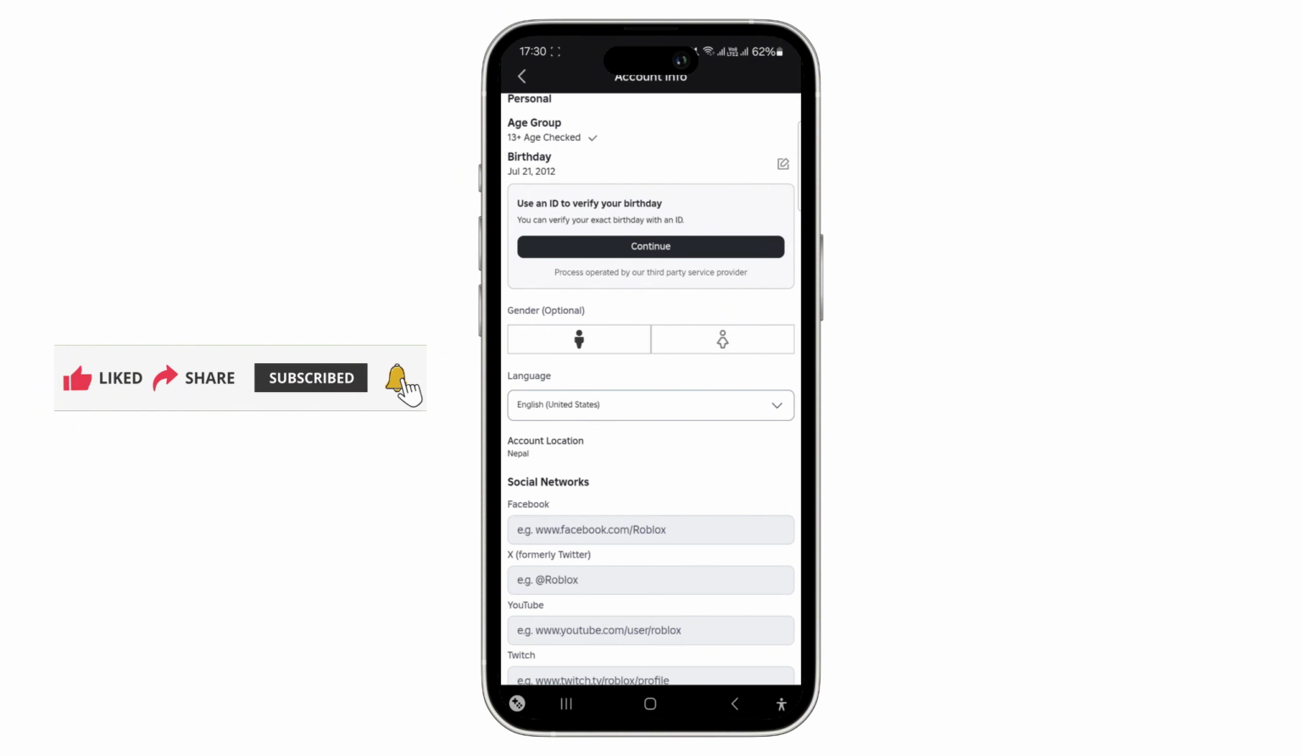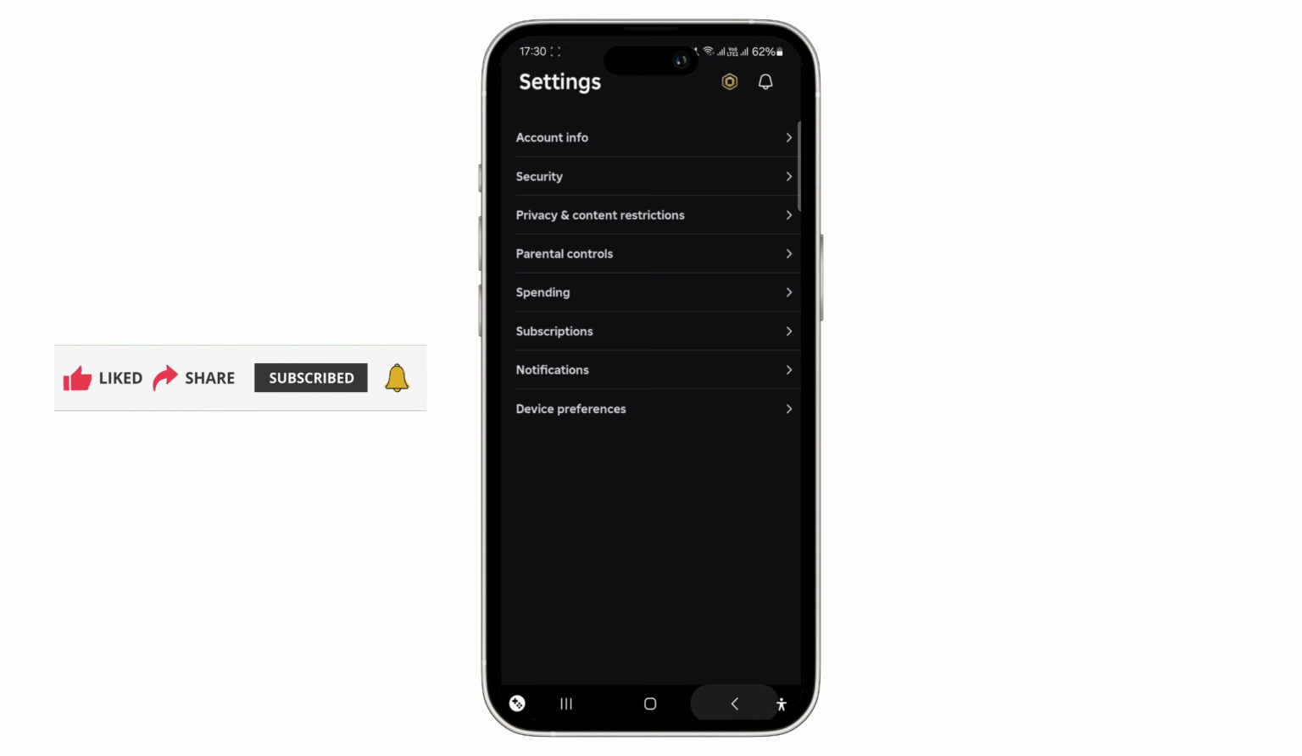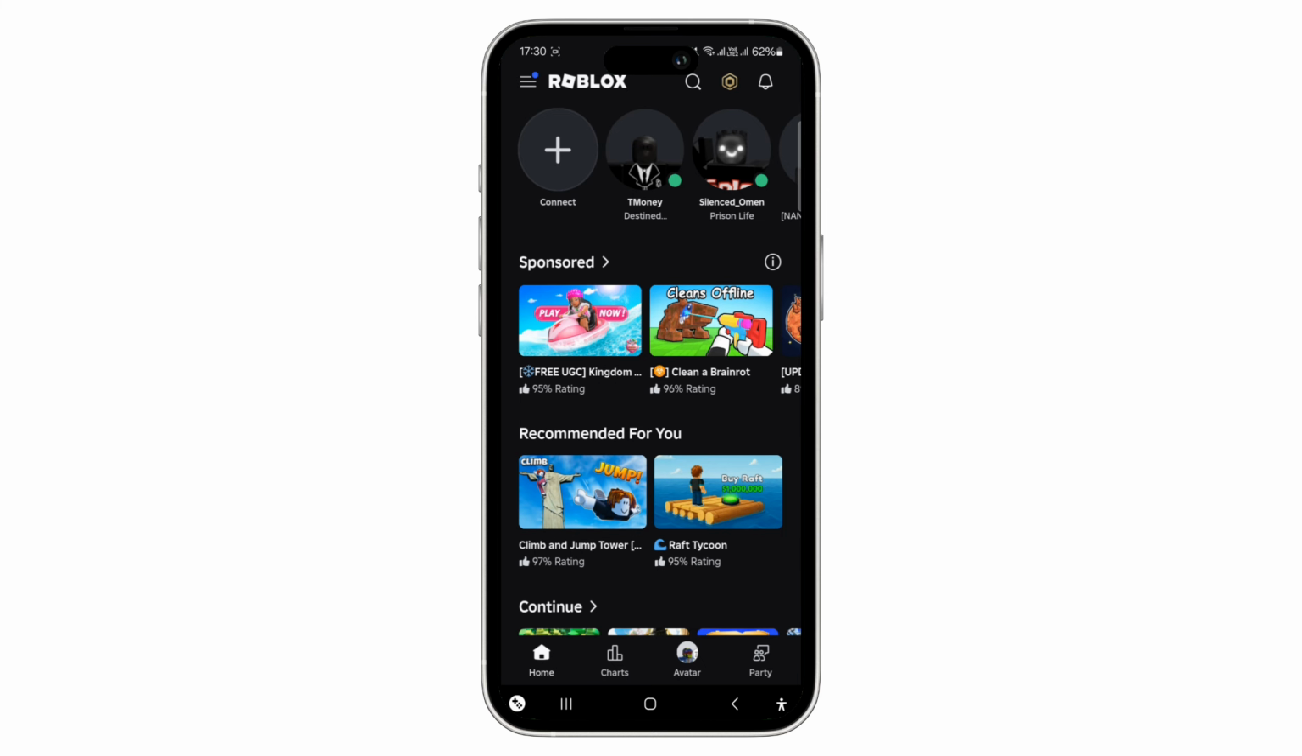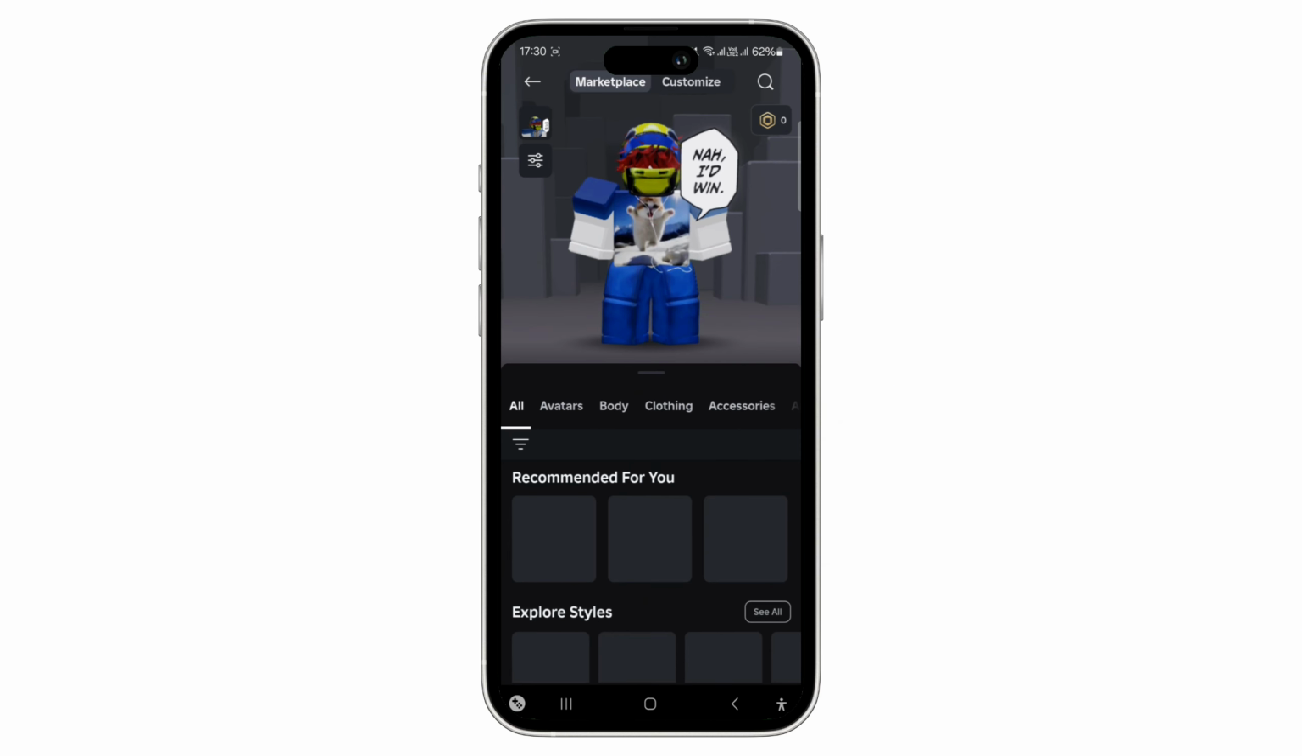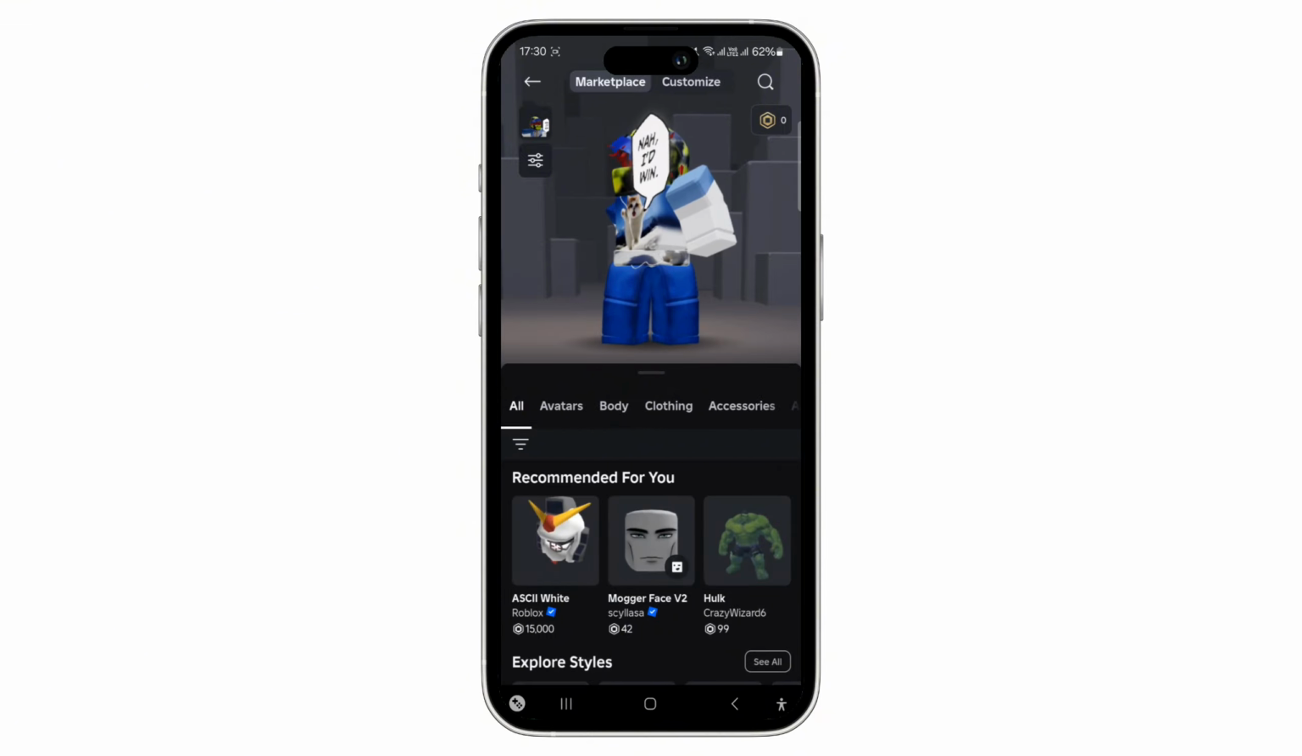You can also customize your avatar, which is optional. You can go to your avatar in the menu that is in the bottom of the screen between the charts and party option. And then you can change your avatar's appearance, clothing, and accessories to fit to your new gender. So that's it for this video.